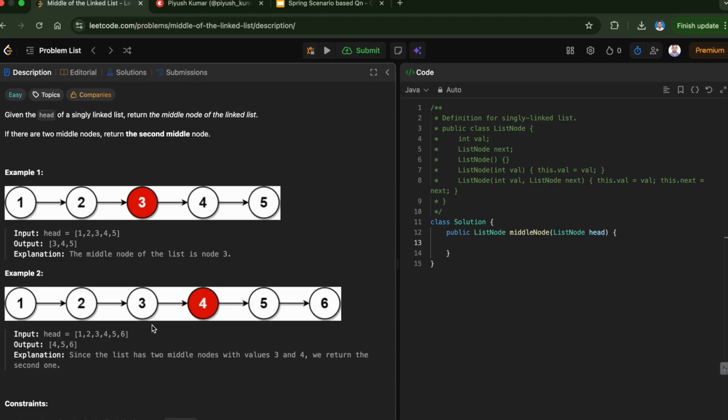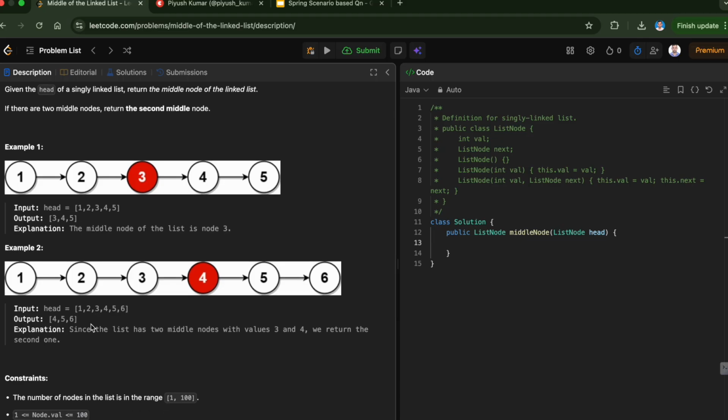Now let's see the second example, where the number of nodes is even. There are 6 nodes, so here you will have two middle nodes. One is 3, one is 4. But in the problem statement it is already mentioned that if there are two middle nodes, you have to return the second middle node. So here there are 6 nodes, 1 2 3 4 5 6, and the middle node is 4, because in this case there are two middle nodes, 3 and 4, but I'll be returning 4 because it is mentioned in the problem statement.